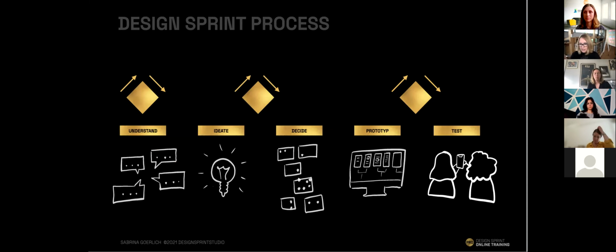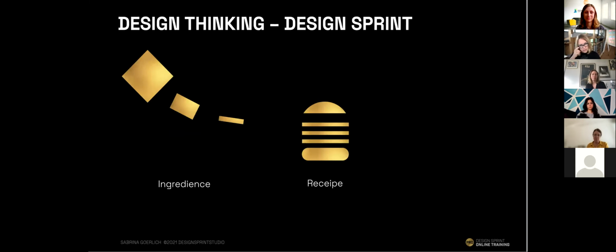I just illustrated that because a lot of people are asking me for that, and also for the difference between design thinking and design sprint. I just want to illustrate it very quickly. Design thinking is kind of the ingredients, and the design sprint is the recipe. You take all the different design thinking mindset and elements, and you put them together in a very elaborated and very robust recipe.